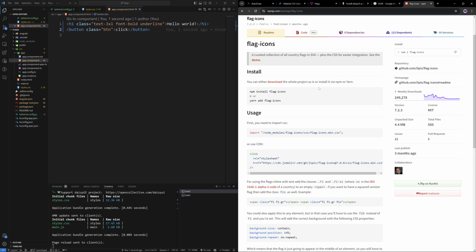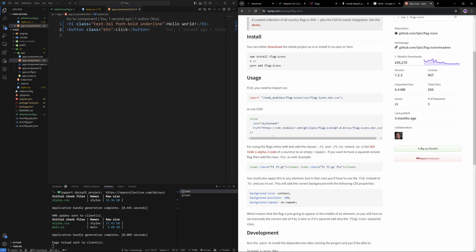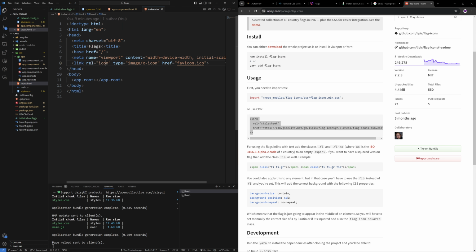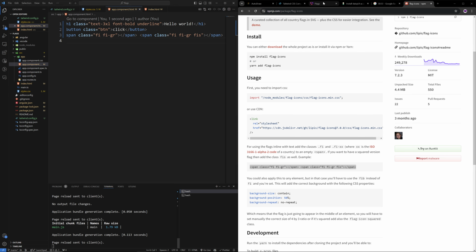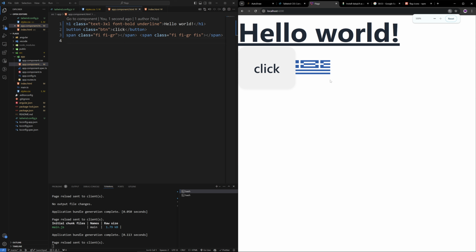You can either download the whole project as is, or install it via npm or yarn. I think what I can do is use the CDN. I don't think we have to install it, but let's see. Essentially, copy this link and put it into your HTML, and then let's see if this is working. Yeah, let's see. Okay, yeah, it is. Wait, what? What kind of flag is this?